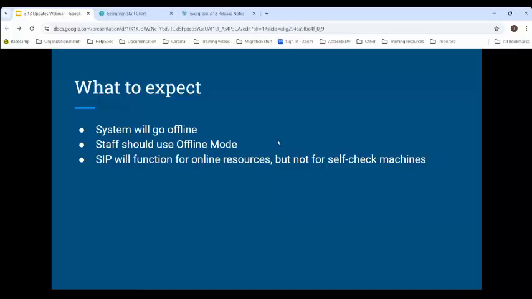Just so that you are aware, while systems are offline, anything that you use SIP for will continue to function, which means your patrons will still be able to access your online resources. The only SIP connection that will not function while you are offline are any self-check machines that you have. So your patrons will not be able to utilize self-check while we're offline. So just make sure that you are prepared for that, that you have signage or whatever you may need ready to go for that weekend.